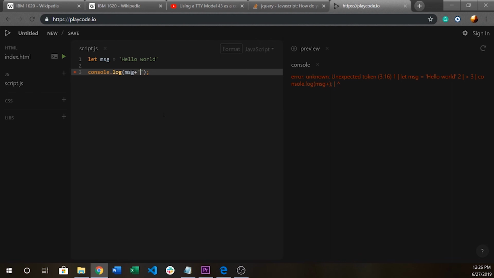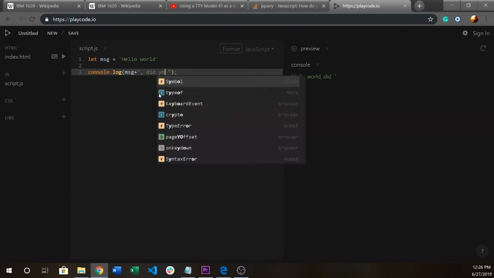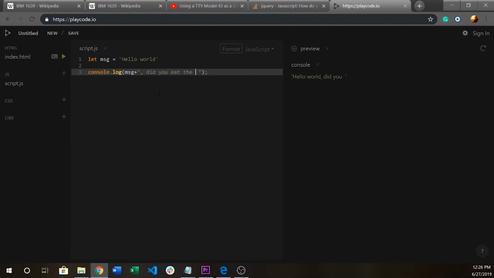We can concatenate. So I'm putting a space in here because if we don't, it's just going to give you weird stuff. If we want to type another word, you need a space in there. There we go. It doesn't automatically assume the space. Okay, so hello world, or we could do: did you eat the sandwich? Question mark.